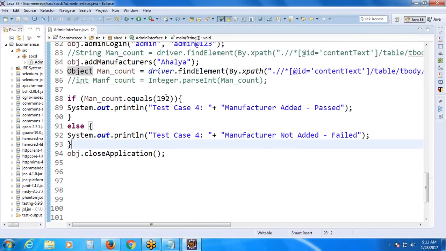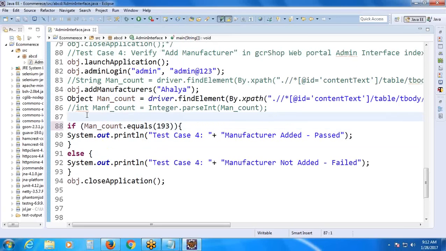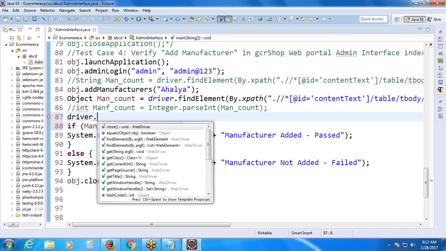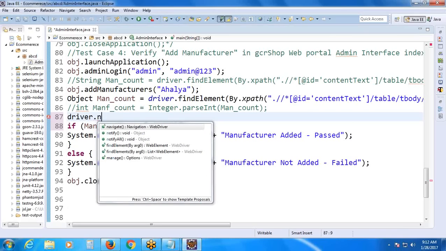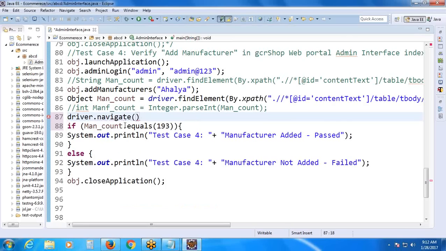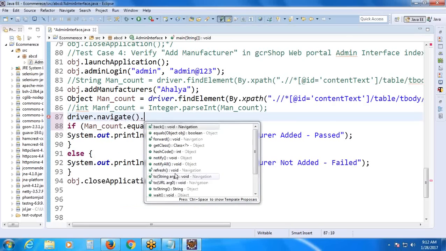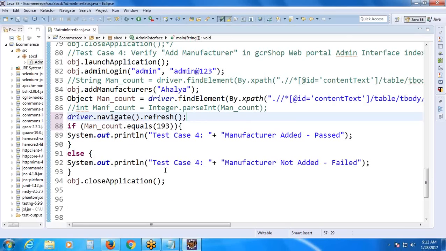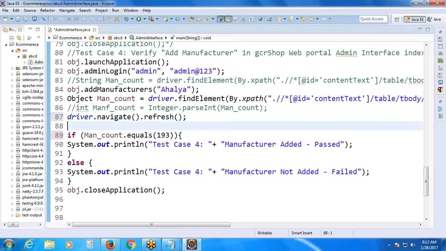Sir, can we write commands even for refreshing the browser? Yes, automatically we can write a statement. Navigate, browser refresh. Driver dot navigate dot refresh. Yes, refresh. I think wait time is not required.